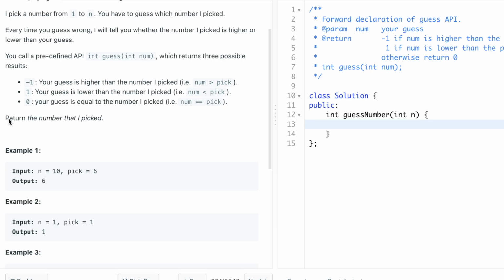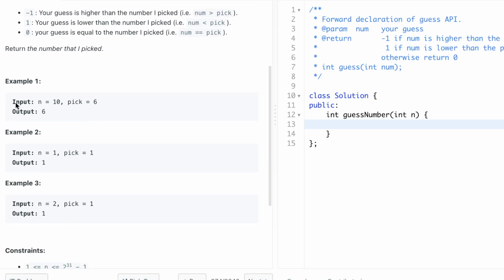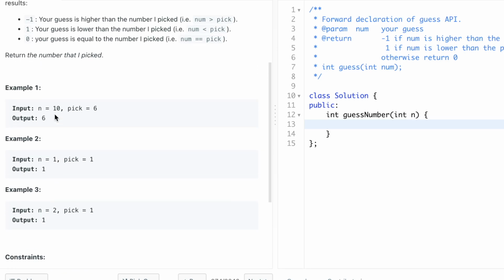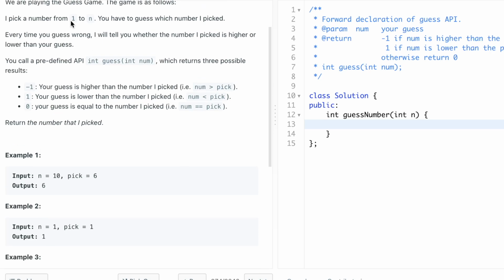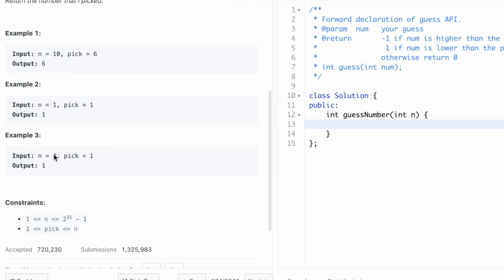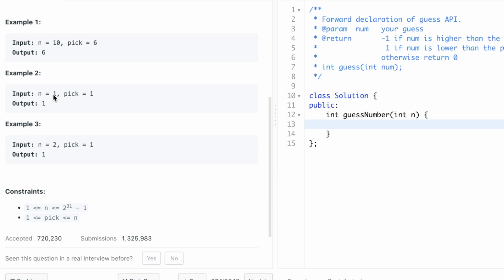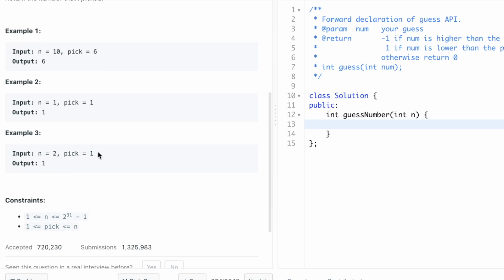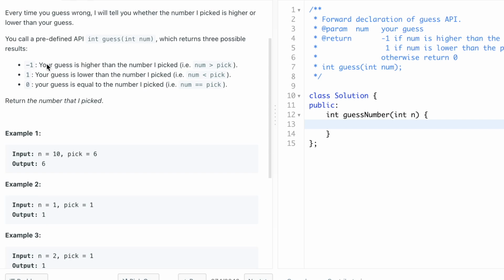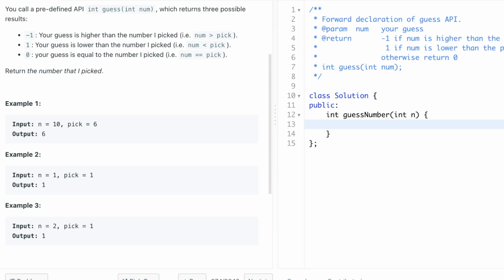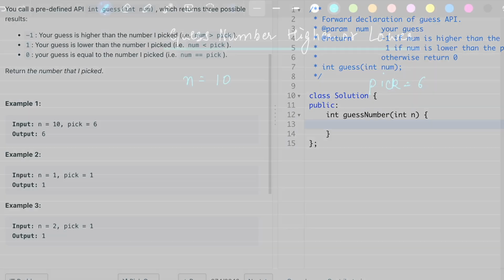Whenever it is 0, we will return that number, right? So we are given this input n 10, pick 6, so it will automatically return 6. It should be in the range, I guess, because that is mentioned. In case like this, 1 2 1 is already in this range, so it will return similarly, but in any case it comes out of this range 1 to n, it will return -1. So let's just start with the intuition part to better understand it.